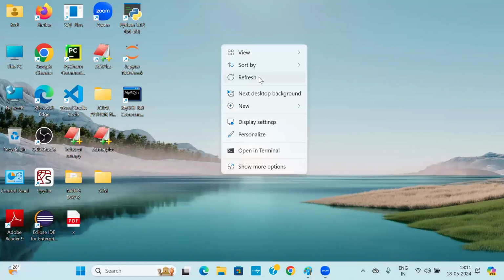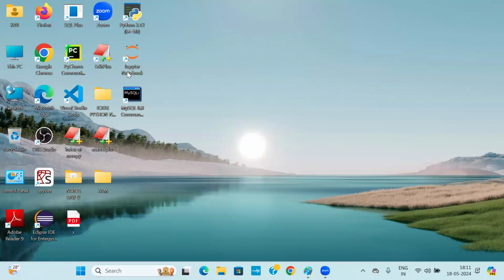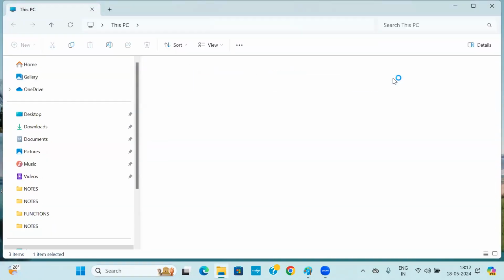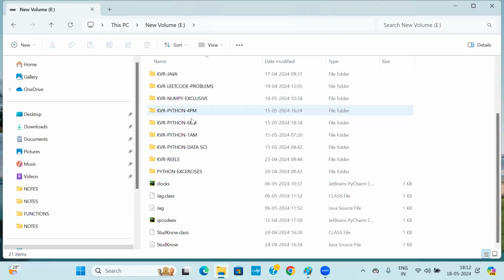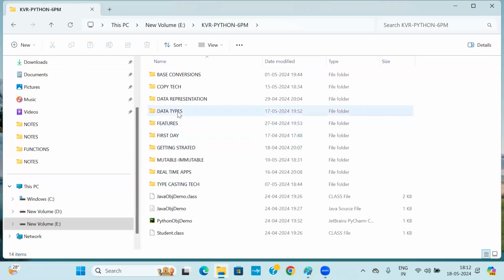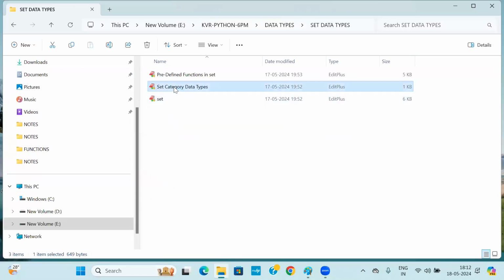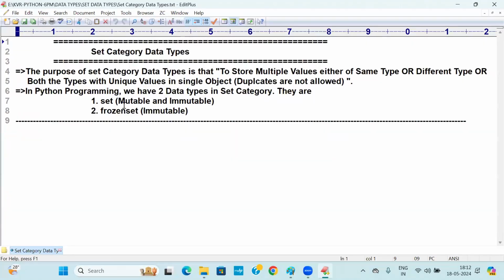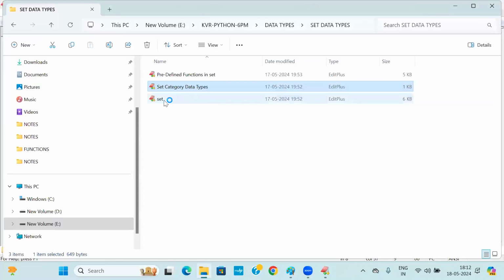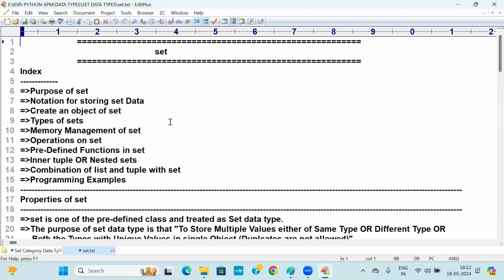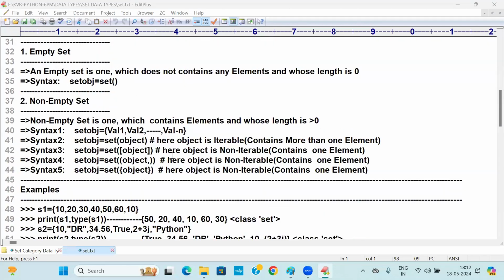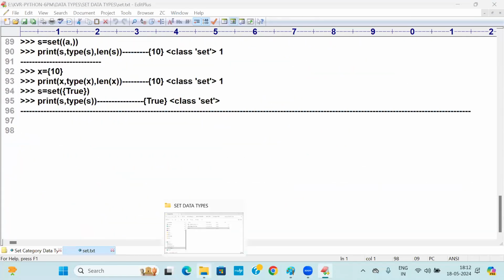Previously, we were in the discussion of what? Set. We went through set data types. Two types of set category data types are there, and we learned the purpose: one is set, one more is frozen set. At the same time, we also discussed the importance of set and how set is useful to us, how many types of sets there are, and different examples, mutability, immutability, and different things.